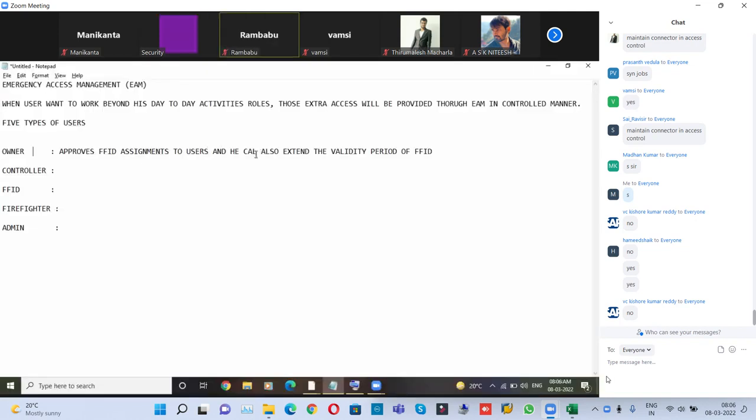And remember, the owner can also extend the validity period of the firefighter ID. For example, you assign the firefighter ID to a user for 3 days because he needs to perform some emergency activity, say from 8th March to 11th March. Now, the emergency task is not completed and is still required for one or two more days, until the 13th. So the owner has access to extend the validity period of the FFID for a user. Got it now? Yes or no, sir?